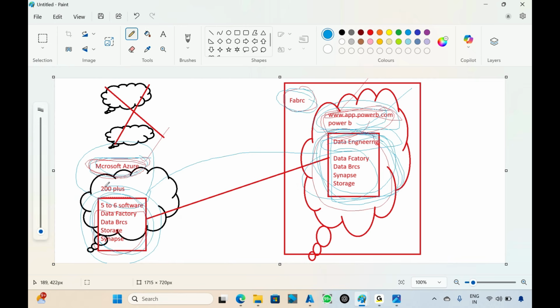This course is going to take 2 months. I will compare. For example, when I create a data factory inside Microsoft Azure, how it looks, and when I discuss the same data factory in Microsoft Fabric, how it looks. Only 5 percent is different. Just the user interface is different. Rest of everything is the same.